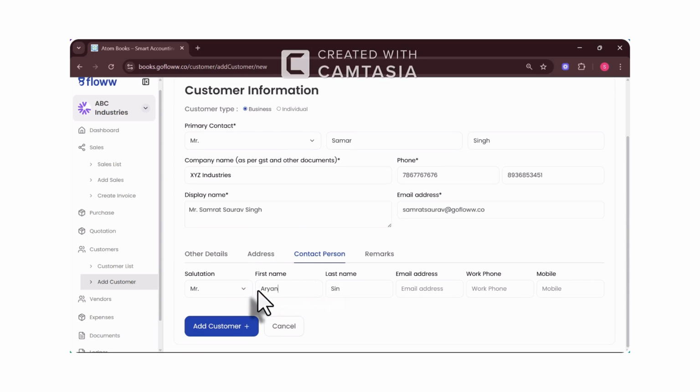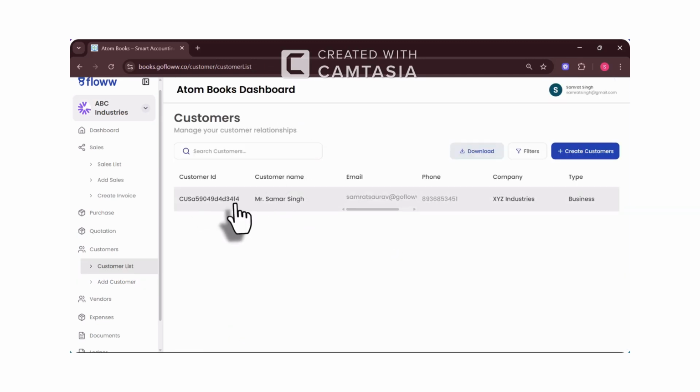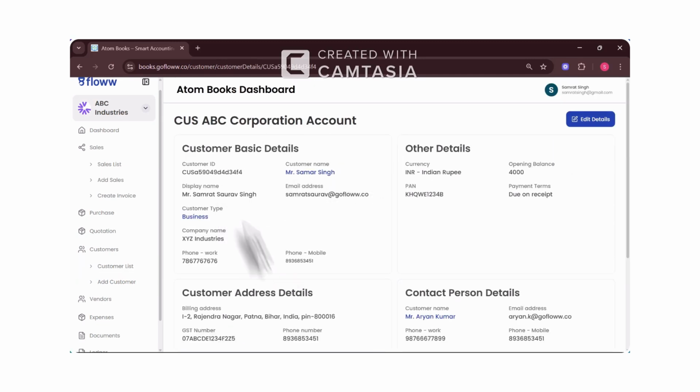You can view your full customer list anytime, and if you click on a particular customer, you'll see all the details you've added. From here, you can update, correct, or expand the information at any time, keeping your customer database complete, up to date, and ready for when you create new sales.